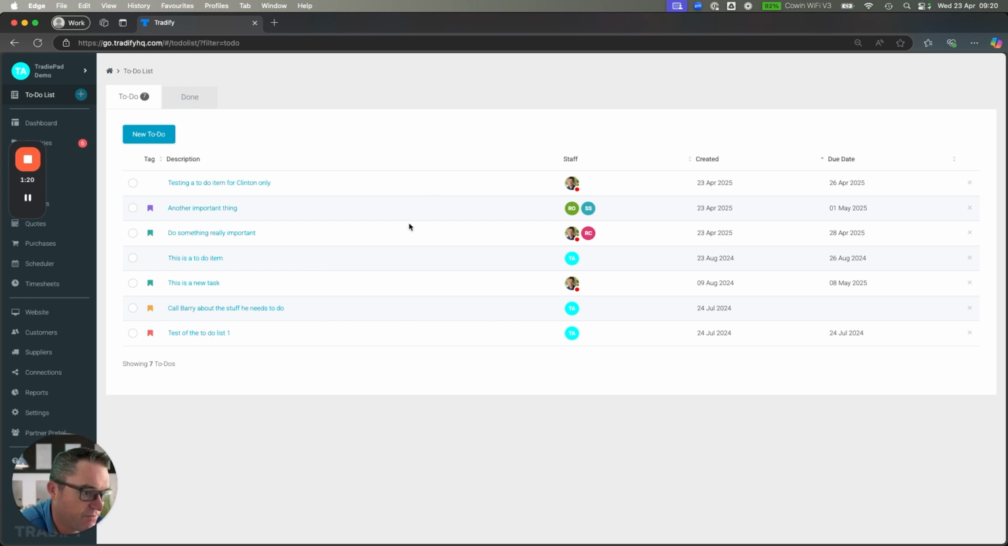So even if you're a full admin user with full permissions, you won't see all of the to-do items. You will only see to-dos that you've created and to-dos that have been assigned to you that have been created by somebody else. So don't be surprised if you look at somebody else's to-do list and their to-dos are different to yours. You're only going to see to-dos that you created or to-dos that have been created for you. It's something that threw me initially.